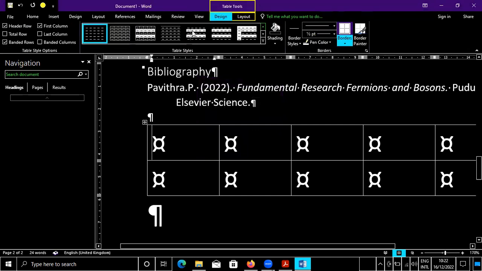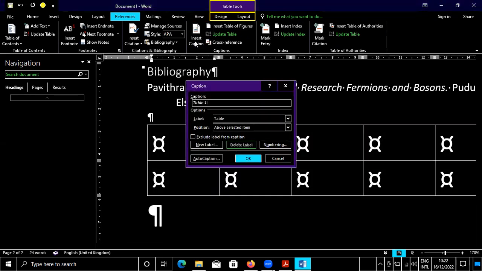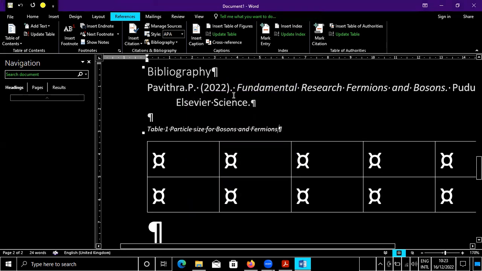Now, this is the table. I wish to create a caption for the table. I go to this reference, then insert caption, then Table 1. Particle size for bosons and fermions. Some imagination. Done. It has inserted the table number and the table title.